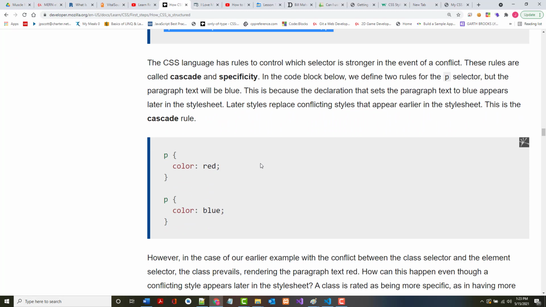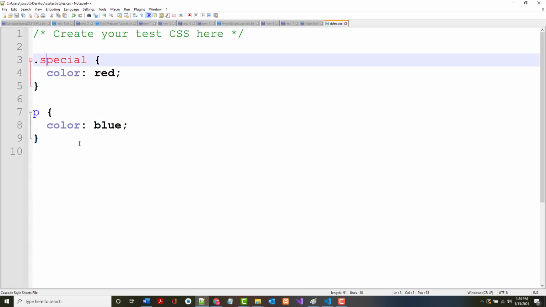All right, it says the CSS language has rules to control which element is stronger in the event of a conflict. They're called cascade and specificity. It says we define two rules, but the paragraph text will be blue. This is because it appears later in the spreadsheet. All right. Did these both say P on them? If it did, that would be why. But that said special. So I guess I am surprised here.